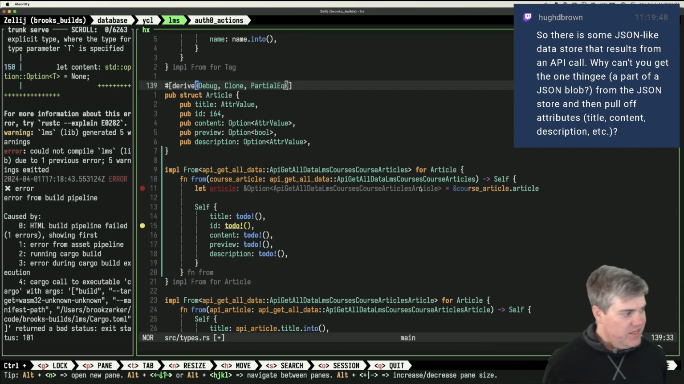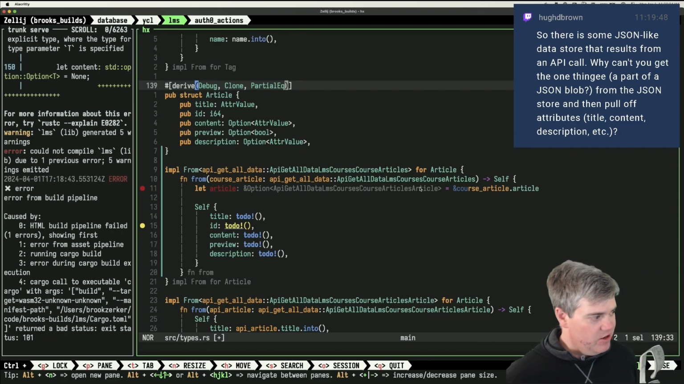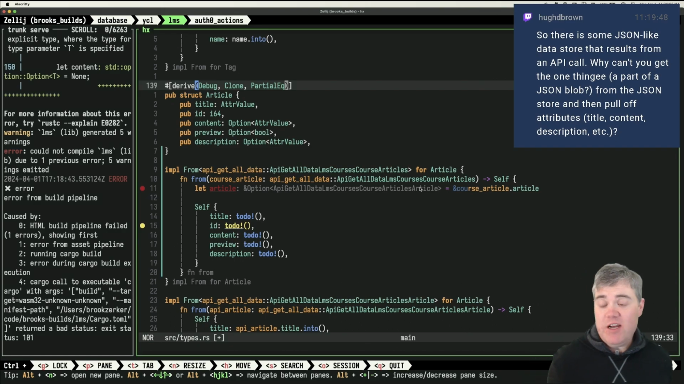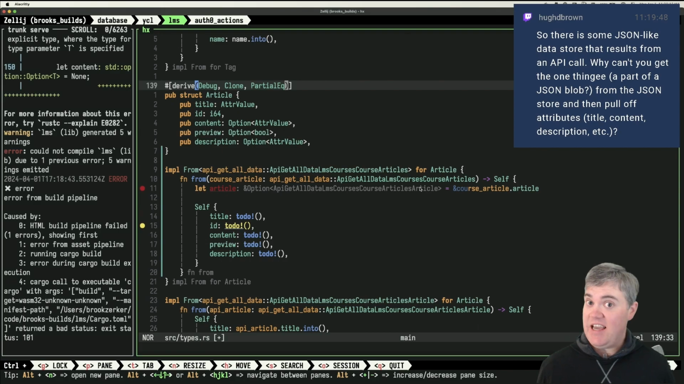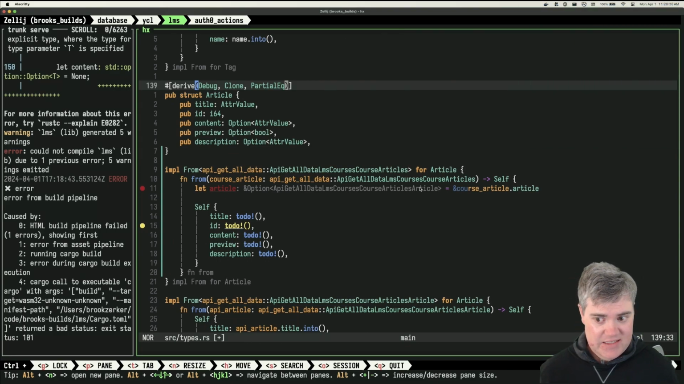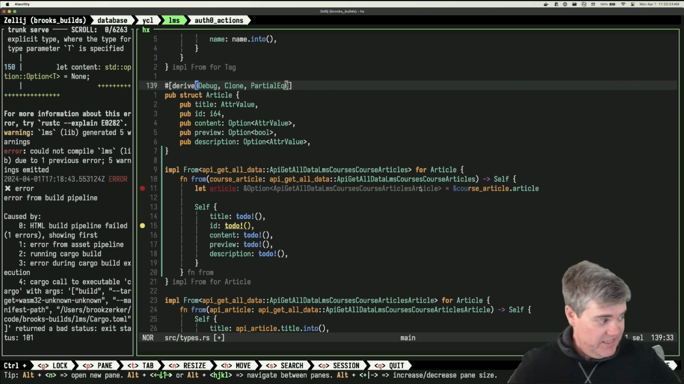So there's some JSON-like data store that results from an API call. Why can't you get the one thing as part of the JSON blob? That's what I'm trying to do, except the thing that I grabbed out basically turned everything that can be null from the database into options, which makes a lot of sense, right? And that's what I'm having to deal with here, extracting out of there. So it's exactly that.